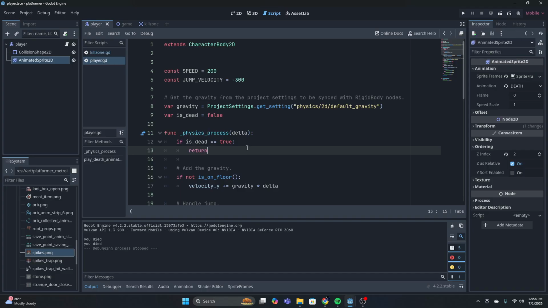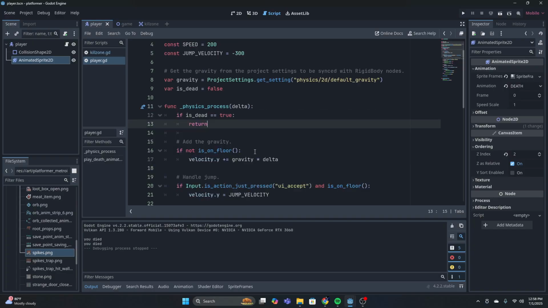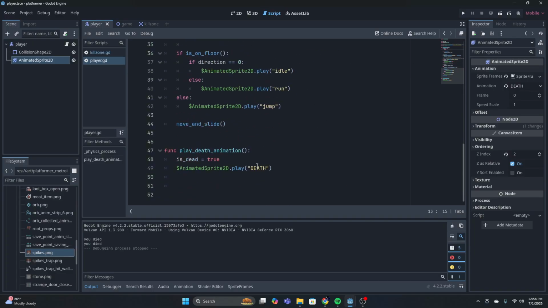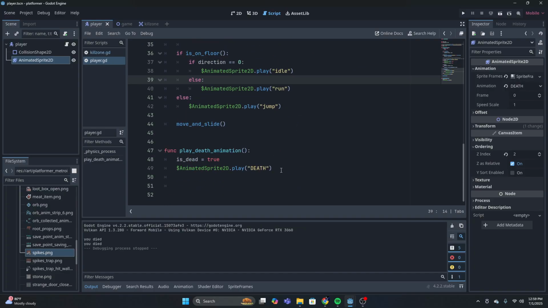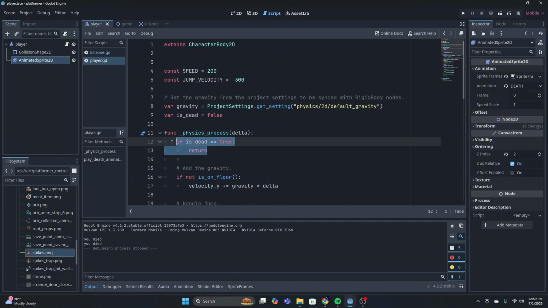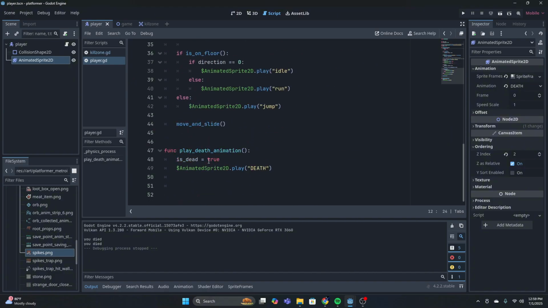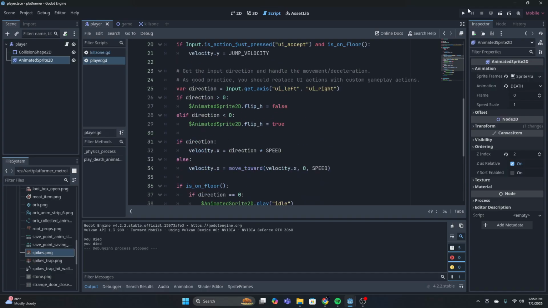So the issue was that we were missing this line of code. This says that if is dead equals true, we're going to return. What this does is essentially override everything else. Our character was still following this, if direction equals 0, play idle, no matter what, since the direction is 0. So we just put in a return here to trigger it, and now it should work.